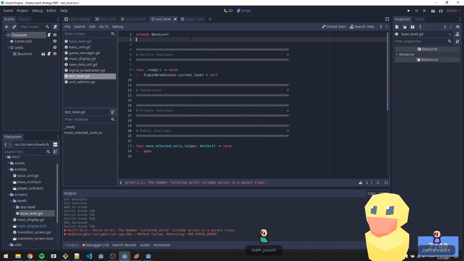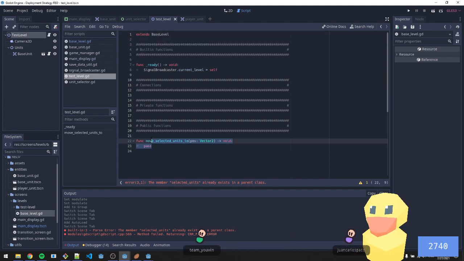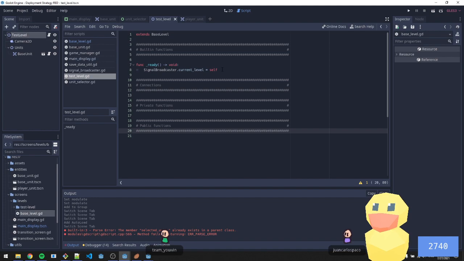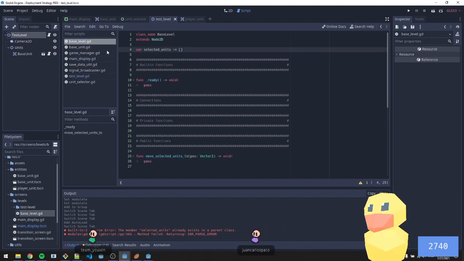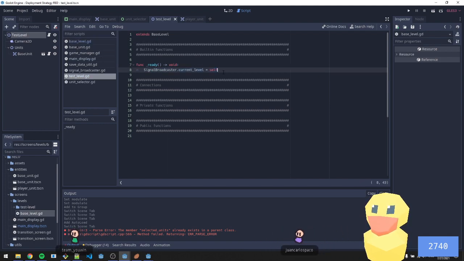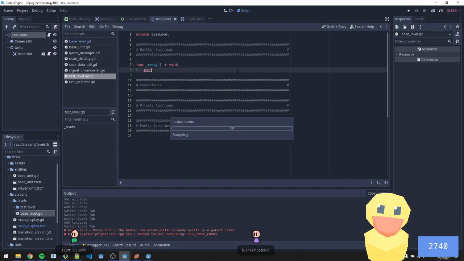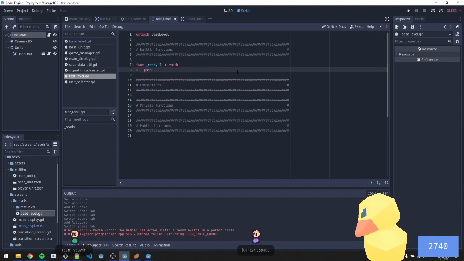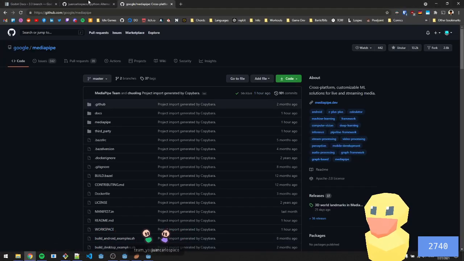Alright, so you don't want any of these. Oh, and actually, we can just move all of this to the base thingy. So like that. There we go. So we don't even need this. Yeah, that sounds cool. I'll have to look into it. I believe I still have the page open, right? Yeah.